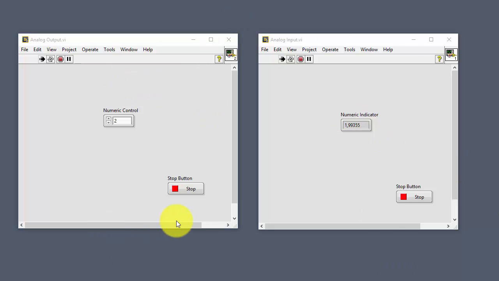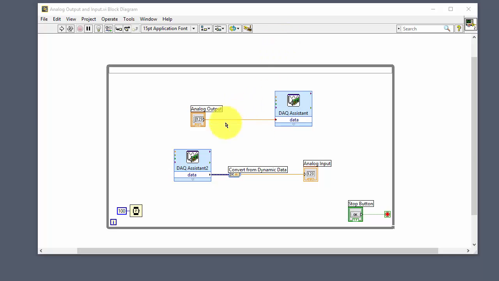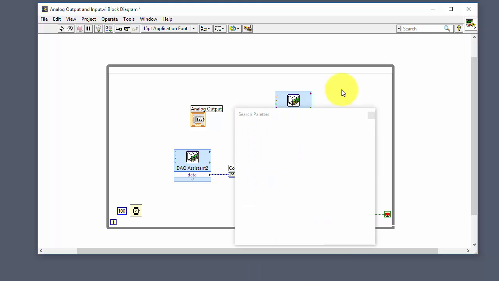In this case, we have made 2 different programs, but of course we can also join the code from these 2 programs into one code. So let's try to do that. So now we have combined those 2 programs in one program. So we have the code for the analog output here, and then you have the code for the analog input here. Here we have used the convert from dynamic data.